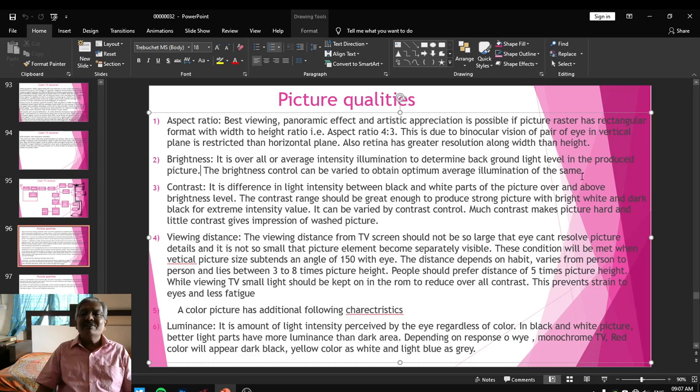Go to the brightness and try to adjust, increase or decrease, and observe what is the change in the picture that is taking place. Set the brightness to the optimum average level which feels better for our eyes. So that's what we can call it as the brightness.